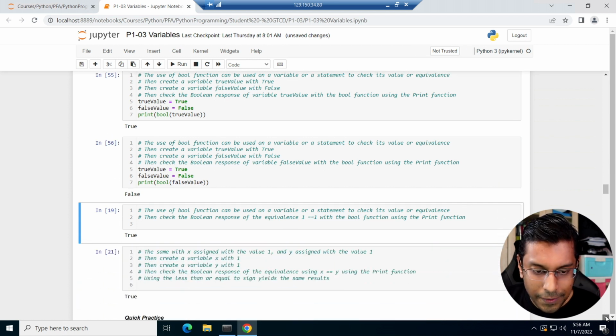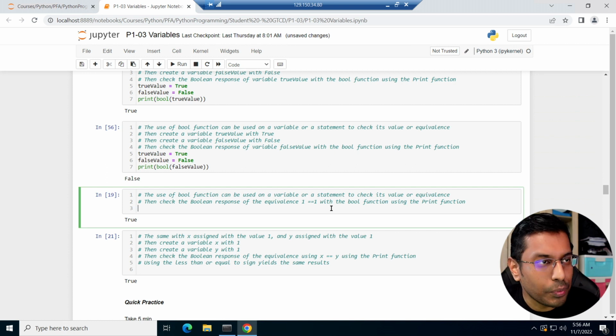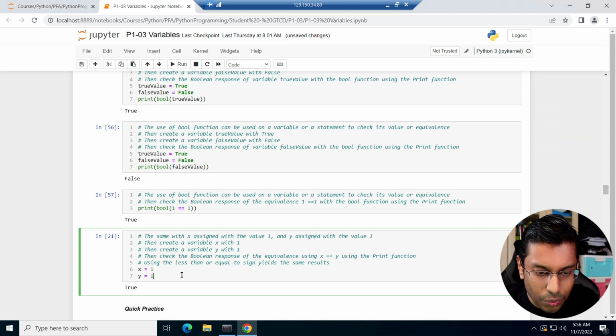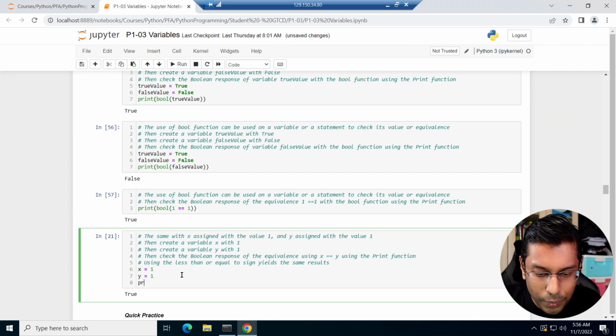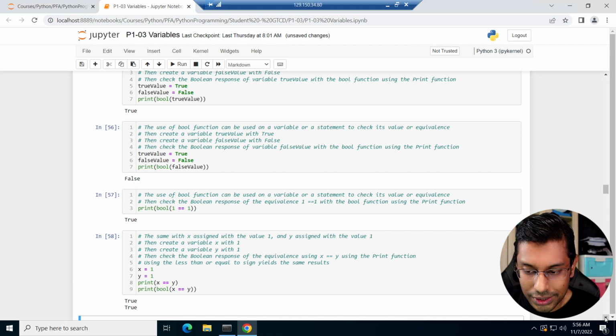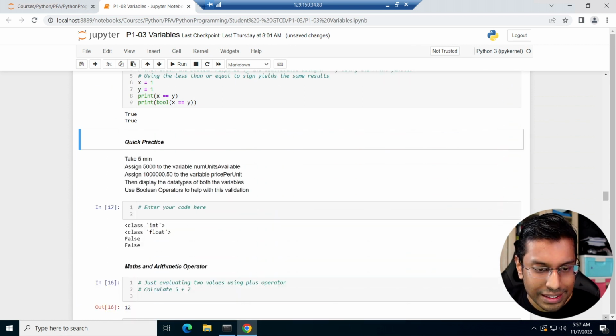Quite simple, right? You can also use the Boolean value to check the Boolean of 1 equals to 1. So let's try and print bool again. No one is going to do this. I'm just teaching you that this is something that you can do, right? Obviously, the more common way of doing it is to set x equals to 1, y equals to 1, and then you can do a print x equals to y, right? Or you can do a print Boolean x equals to y, right? Both should give you true. Both should work.